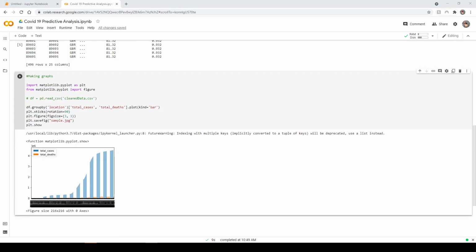Okay, that took like 10 minutes. So it's created a graph. What I've done is I've grouped by location, and I've done total cases, and I've done total deaths. So total cases is in blue and total deaths is in orange. So we are doing it for the UK. All these little things down here say the UK.